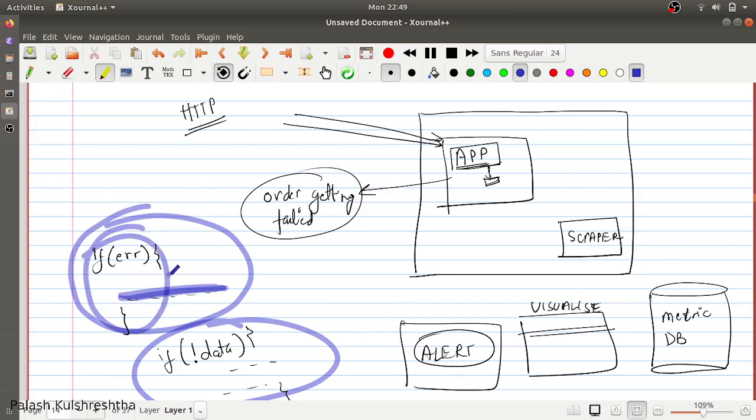Now, this code block or this program flow will be dependent on your application. You should not overuse this functionality, otherwise it is going to clutter your application. It is going to bog your application down. You should intelligently start sending custom metrics.